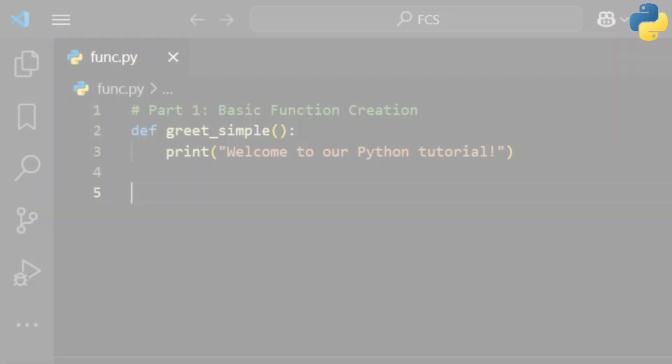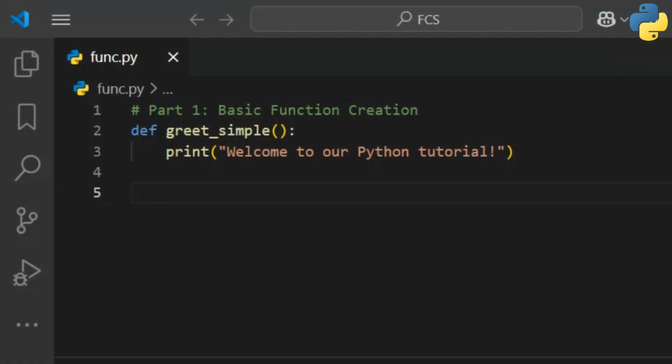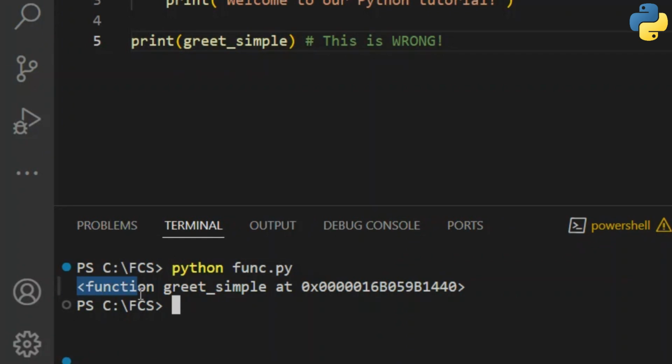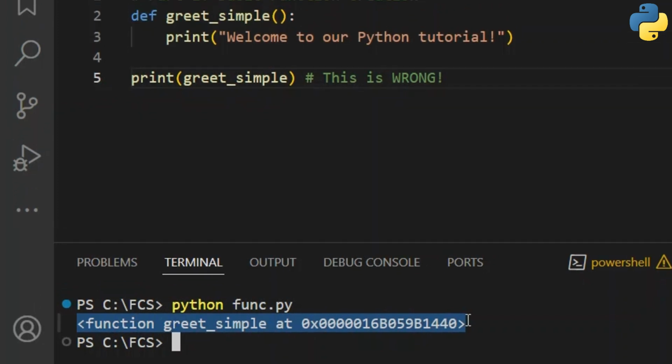A very common mistake for beginners is forgetting the parentheses when calling a function. Watch what happens if I type greet_simple without them and try to run it. Print greet_simple. This is wrong. See? It doesn't print our message. Instead, it prints something like function greet_simple at some address. This tells us that greet_simple without parentheses refers to the function object itself, not the result of running the function. Always remember those parentheses to execute the function.